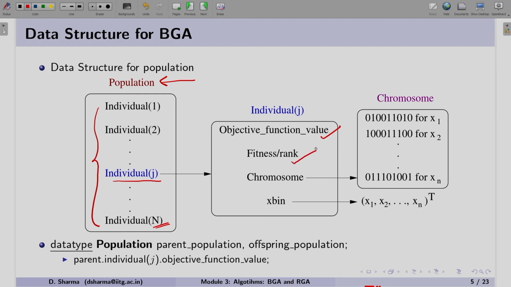As of now we have not gone through the particular fitness or rank assignment, but we can have this particular option in our data structure. Then we should have a chromosome. Now as we know, the chromosome stores all the binary strings of the variables. As of now we are discussing only the BGA, so we are assuming that all the real numbers are represented using binary strings.